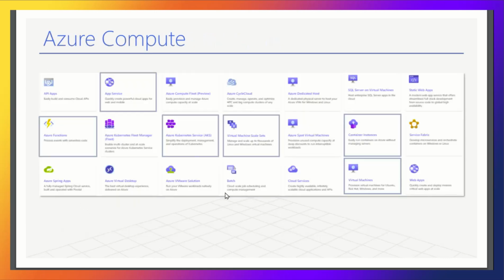So there are many Azure Compute services. This is a list of a few of them. The ones I have in a box are ones I'll try to demo today. So we'll probably be talking about, not in this order, Azure Functions, App Services, AKS, Azure Kubernetes Service, Virtual Machine Scale Sets, Container Instances, and Virtual Machines.